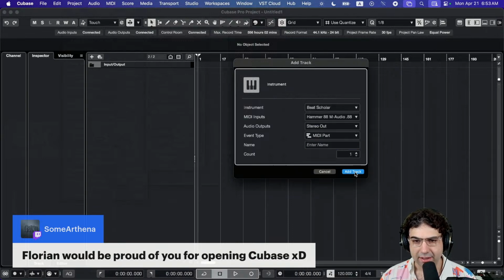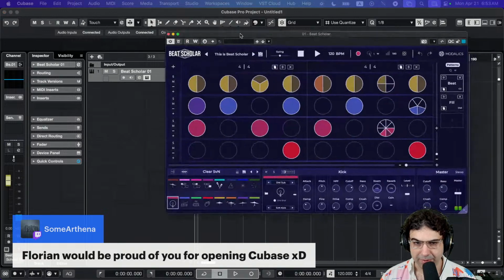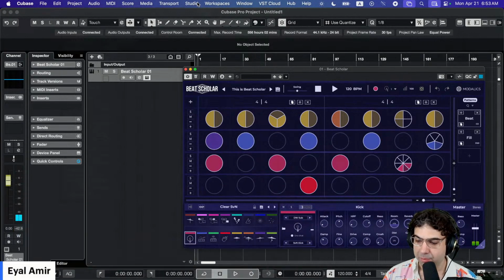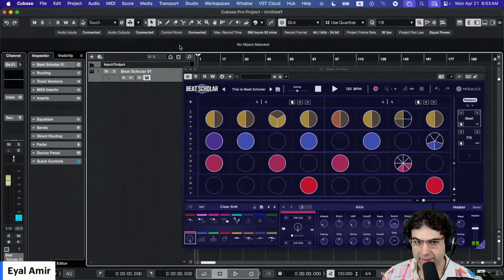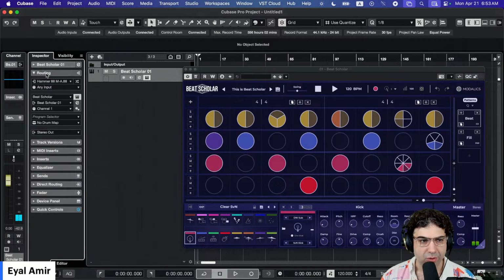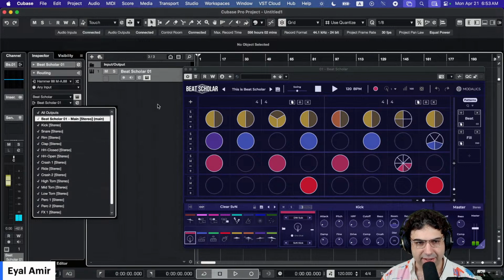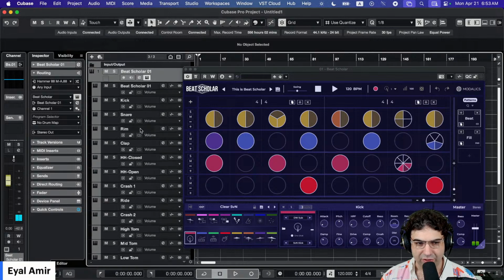The way Cubase does this is BeatScholar loads. It doesn't ask me anything about the multi-outs. It kind of assumes that I don't want the multi-outs. Instead, what it expects me to do is to go to something like routing and then open this. And then I can just click all outputs, and this will activate all the outputs. They're not activated by default, so I need to activate them. It's going to take a second. Now I have them activated, and then I have all the channels just like Reaper, right?